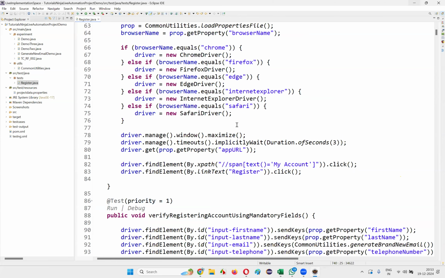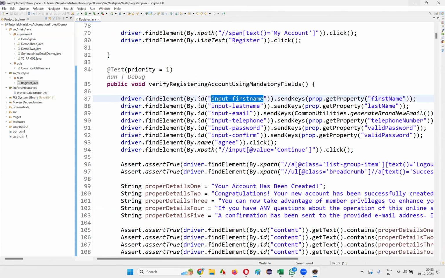Even after removing the hard coding of the data, the locators are still hard coded. To remove the hard coding of the locators, we have to use the Page Object Model, and to support the Page Object Model, we can use the Page Factory design pattern. How to implement that, I am going to cover in the upcoming sessions.